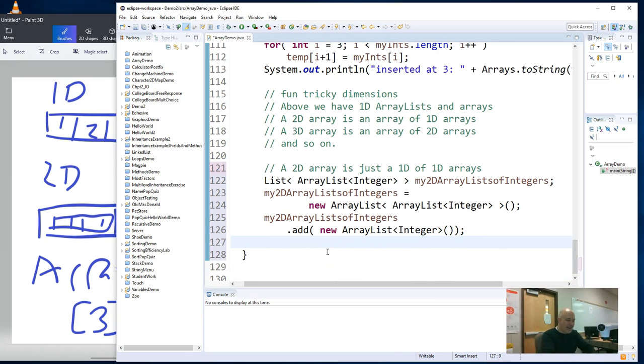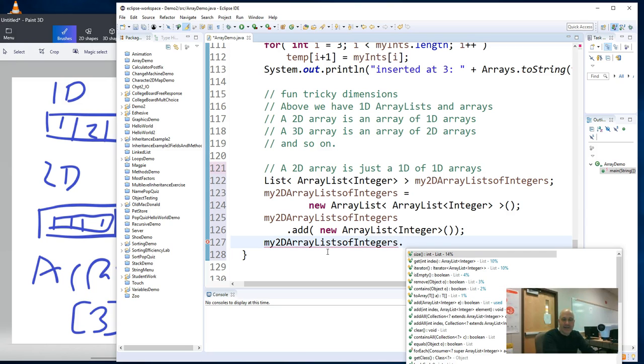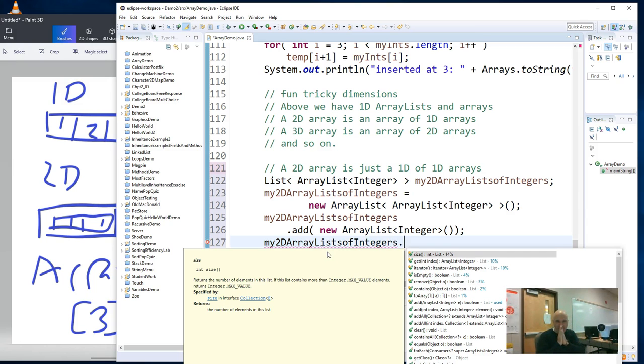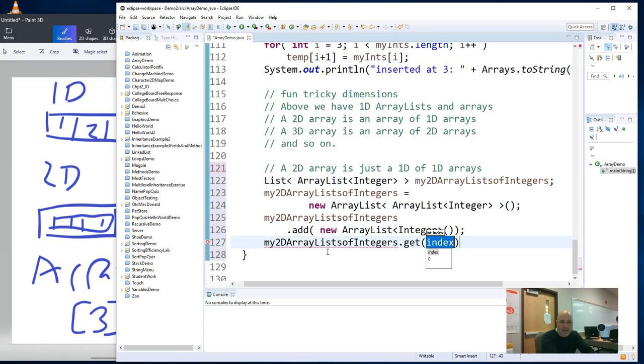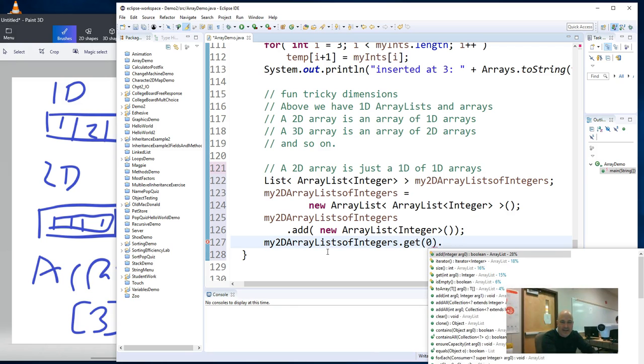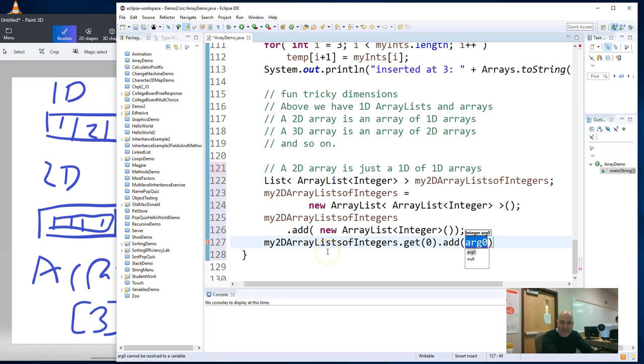And then into that ArrayList, I could do my 2D ArrayLists of Integers dot, how do we do this? Get, I think it's get. How do we get this element? Get index 0 dot add, and we need an Integer, new Integer of 5.